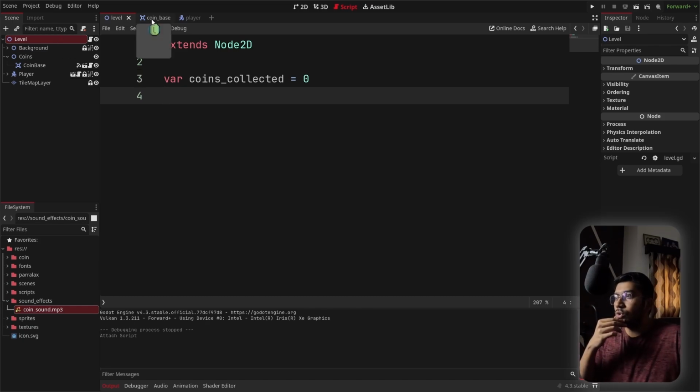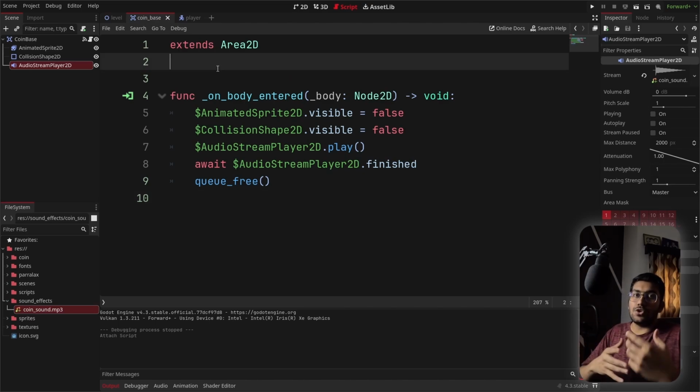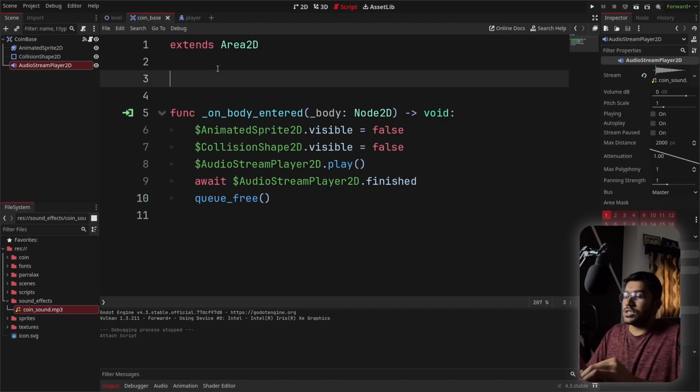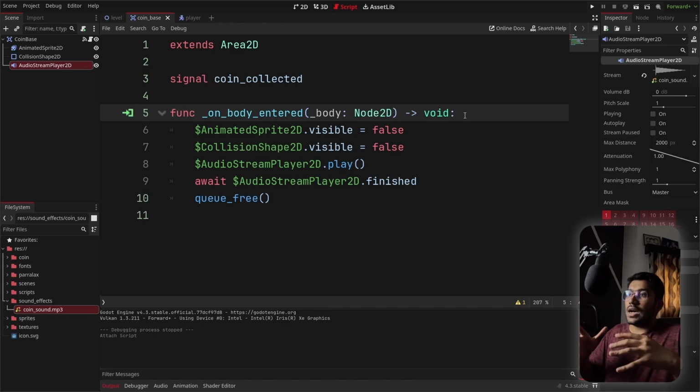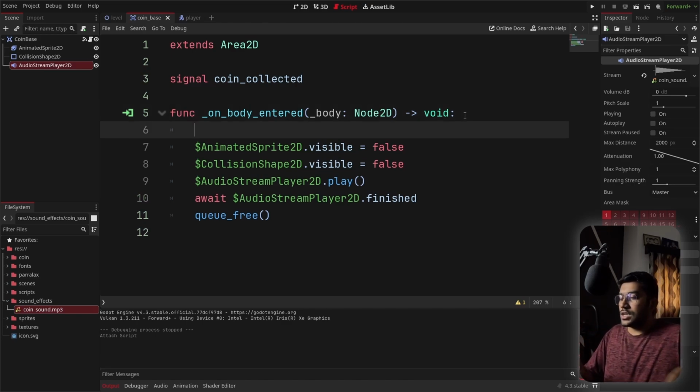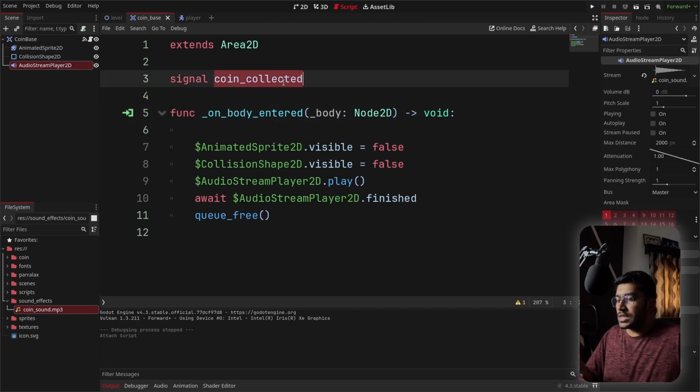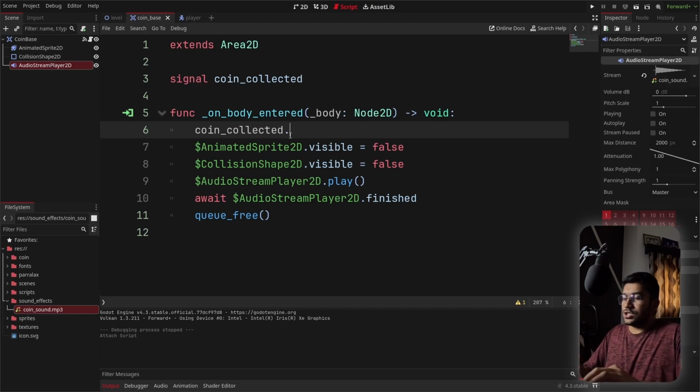So for that, I'll go back to Coinbase, and here is where we are going to use custom signals. For making your own signal, write signal coin_collected. This would be a signal, and this signal is stating that a coin has been collected. So whenever a body enters this coin, what I want is to emit the signal. So what I'll do is select this, paste this, and just type emit. So this would emit the signal, and this can be detected by our level scene.